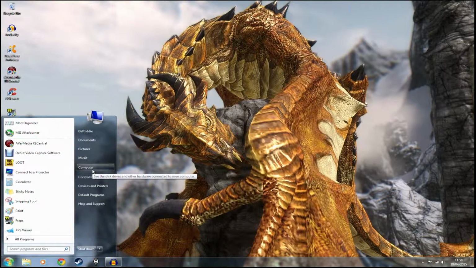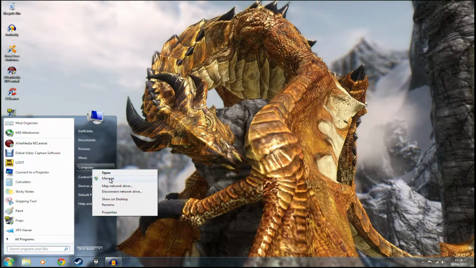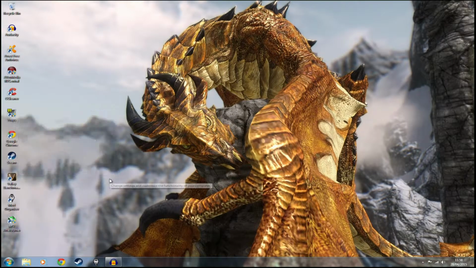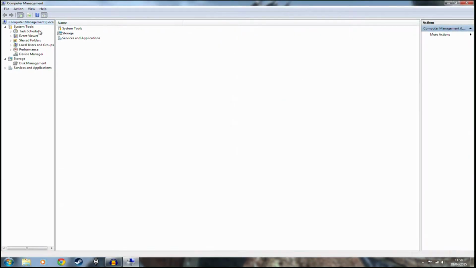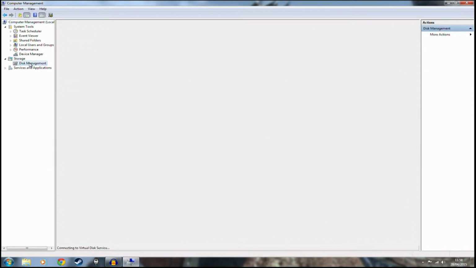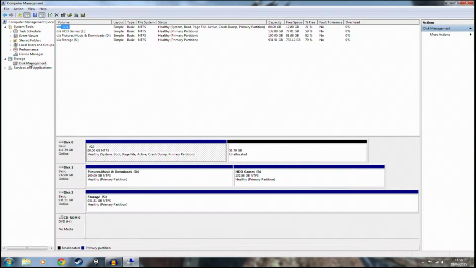Instead of doing the normal left click, if you right click, go down to manage, left click that. I'll make this full size. Come down on this window to disk management, left click on there, takes a few seconds and you have a layout of the drives on your system.